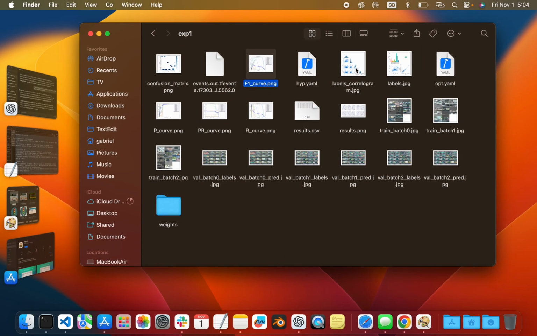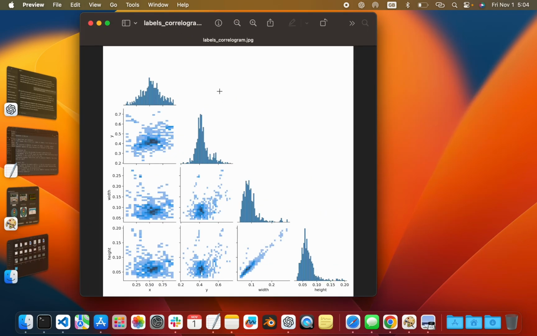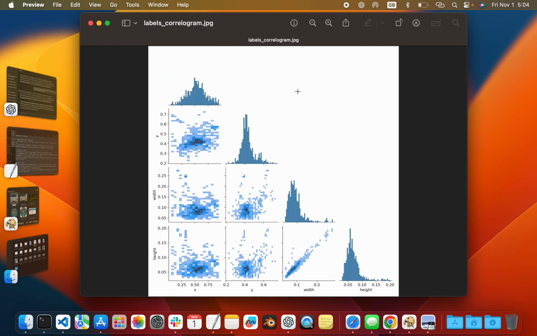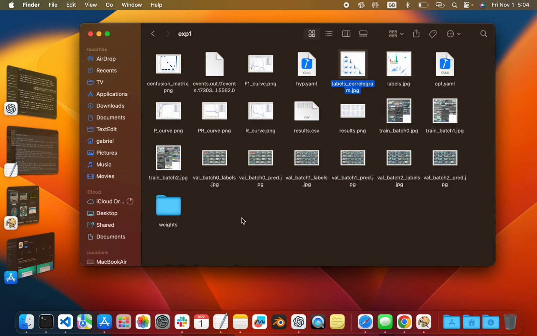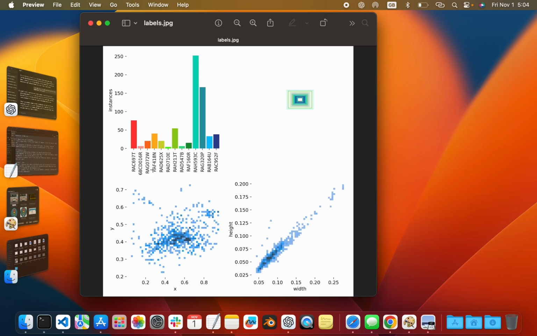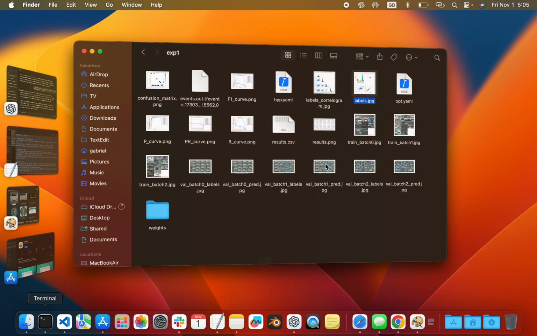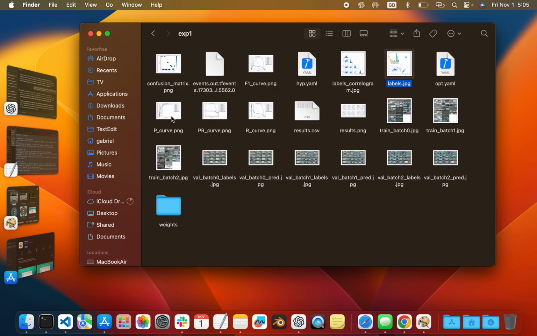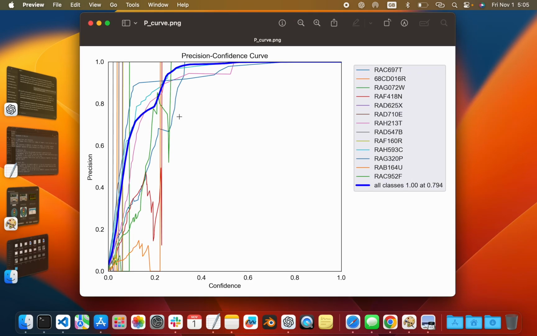And there are more. There is what we call the labels correlogram. We'll discuss this later. And then it printed the labels and the instances they have. Generally, this one has a higher number of instances, this one has a lower number of instances. And yeah, it also printed the precision curve. This is the precision curve.